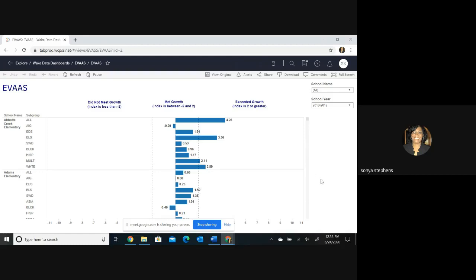When you think about EVAAS, one thing you have to remember is that for school-wide accountability, the range for meeting growth on the index is between -2 and +2, which is this middle section that you see here. Anything greater than +2 is going to be in the exceeded growth, or the blue area, which is the color you're accustomed to seeing. And anything less than -2 is going to be in the red, which is over on this side.